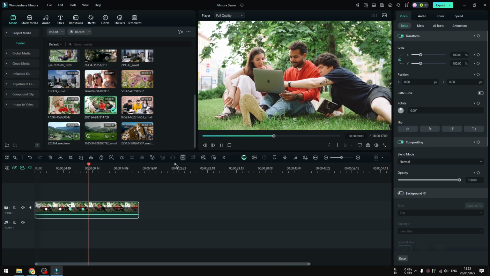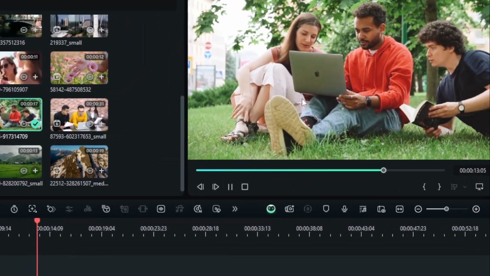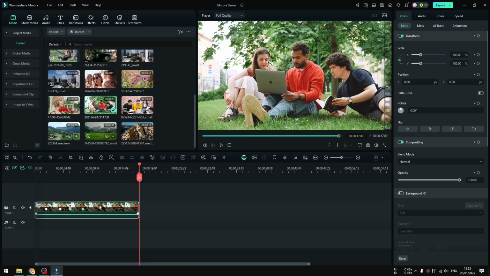It's very smooth. So just four keyframes is just enough to make the video look a lot smoother and very professional. So that's basically it. That's how you can create a really cool zooming effect in your video in Filmora.